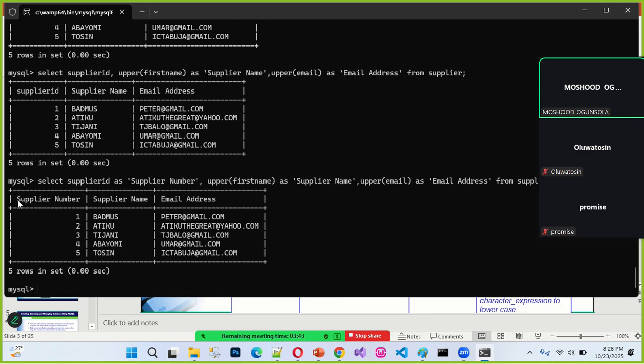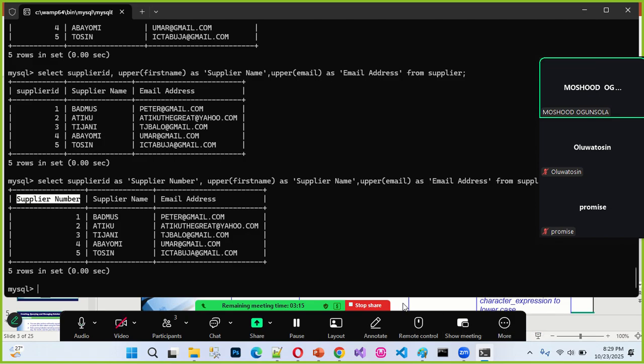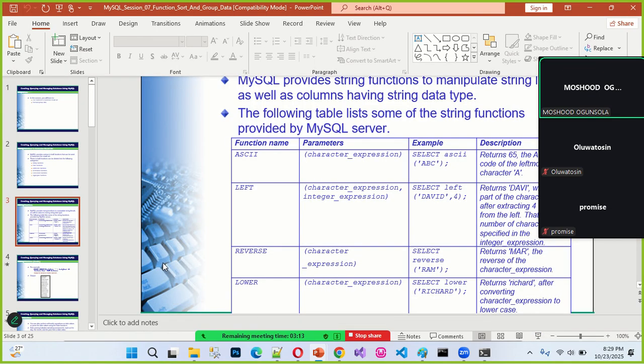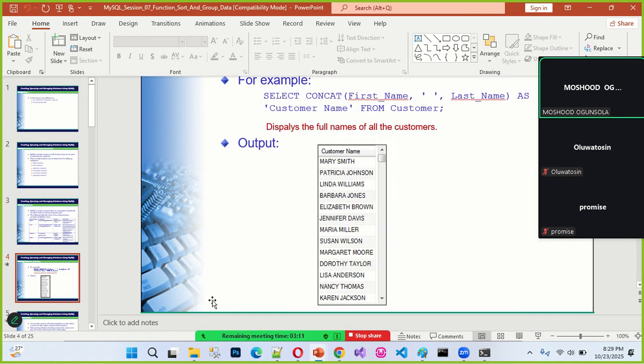You can see supplier number now. It's more presentable than supplier ID. You can see supplier name is more presentable than the ordinary first name, while email address is more presentable than the email we used. You get it now? We are still going to see how to join the first name and the last name together in a single column in the next slide. So this has shown some of the functions.